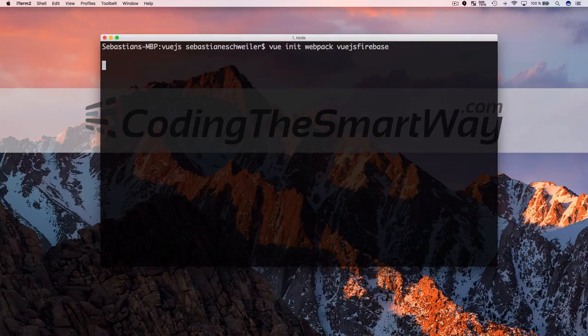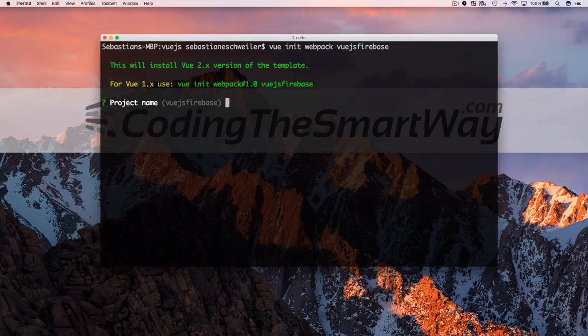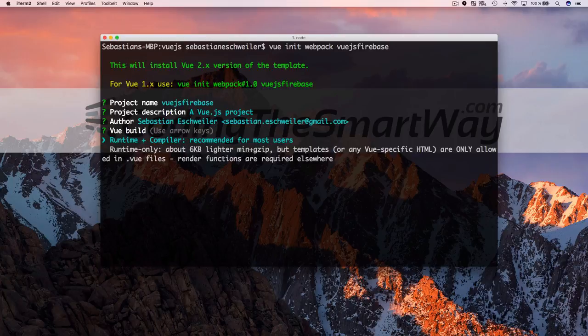And now the Vue command line interface is asking some questions on the command line. First, I need to enter a project name, but I can skip it and leave it to the default here. Then we need a project description. I leave it to the default as well. The author. Then we need to select the Vue build type.